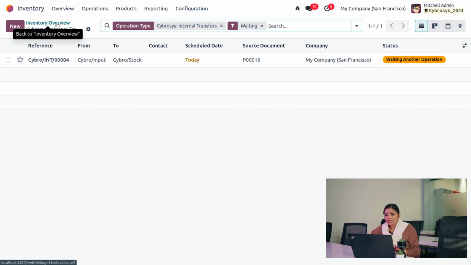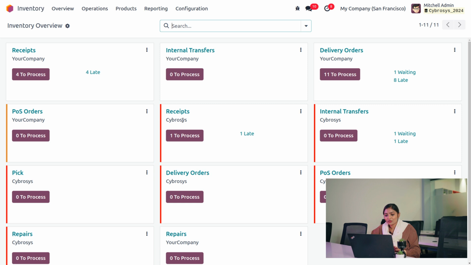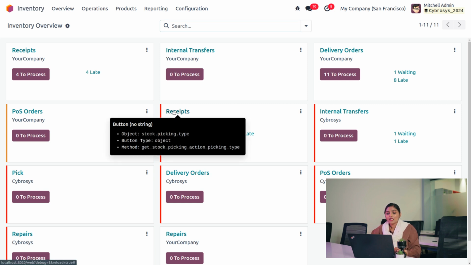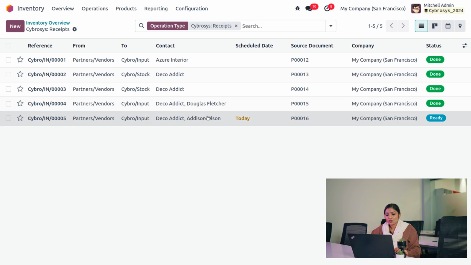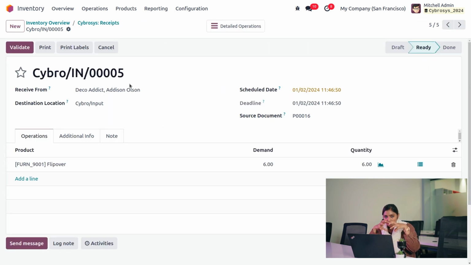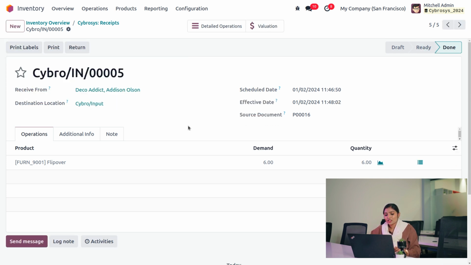So when you move on to the inventory overview, first we have to receive the item in the input. In order to do that, you can see that we will be taking the product from the vendor to the input. You can click on validate, where we have received the item from the vendor to the destination location, which is Cypro input.